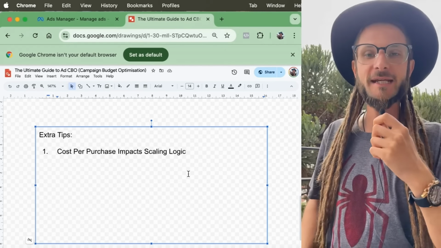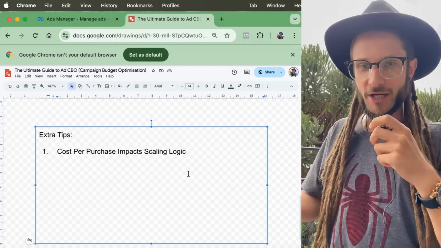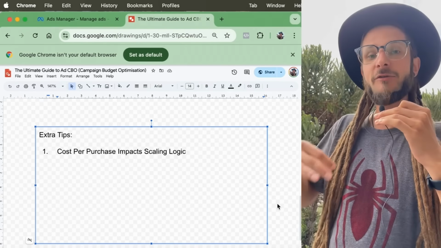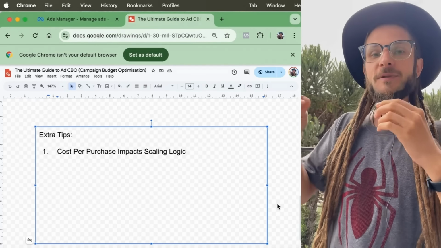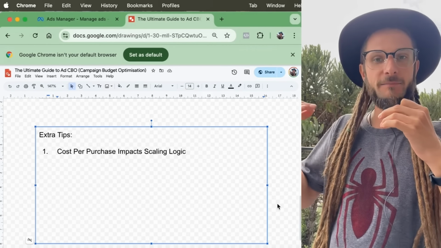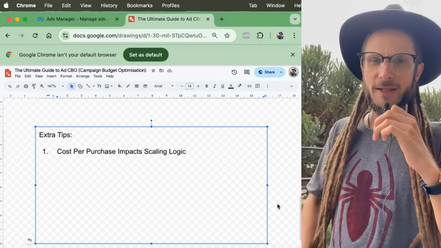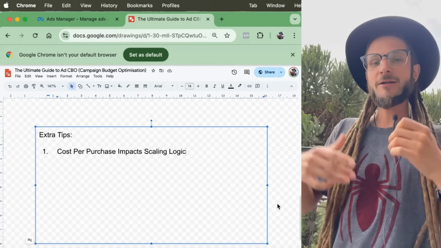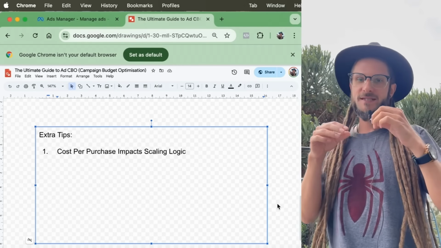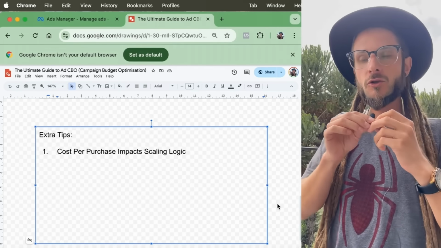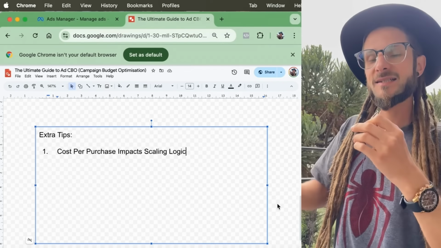Okay, first thing I'd say is the cost per purchase can impact your scaling logic. Right, what do I mean by that? If you're paying $40, for example, already on an ad set and you increase it by $20, that could potentially double your sales, right? Because you're increasing it by an extra 50%. But if you have an ad set at $150, increasing it by $20 won't move the needle that much. So Meta always says don't adjust it more than 20% so it doesn't go back into the learning phase. But that's why it's super important to look at the goal-based and not formula-based.